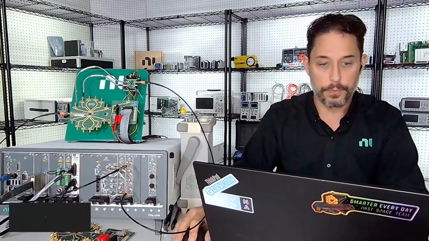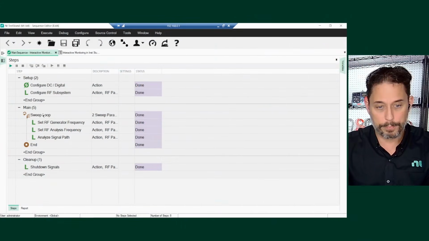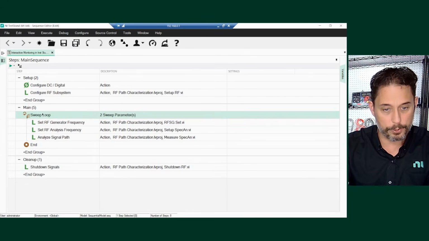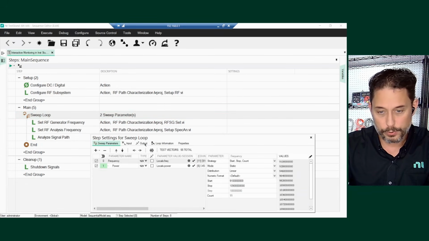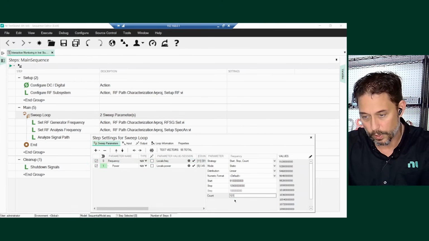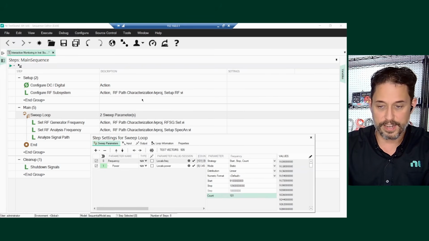How do you actually monitor what's happening while it's already running? Well, luckily, it's basically the same process. So within the code here, we're going to go into sweep loop. I'm going to go ahead and modify the values of the sweep loop itself. I'm going to go ahead and edit the sweep parameters. For my frequency, instead of being 11 points, I'm going to make it 101 points. So I've modified that value down there.